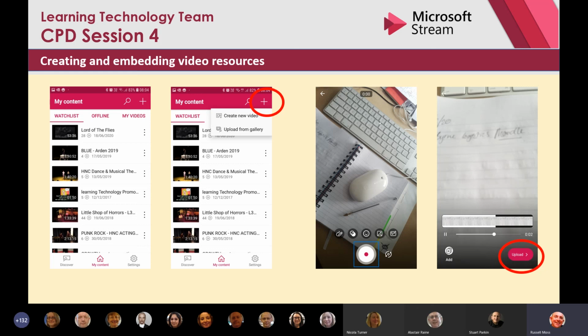You can upload videos that you've already taken from your phone by pressing the plus sign, and you can also create a new video. When you press new video, you get a record screen like you would normally get on your phone, and you can use the front and back cameras. You could also write on the video, and put little emojis on there to make it a bit more interactive. Once you've stopped the video, you have a preview screen, and from that point you would upload.